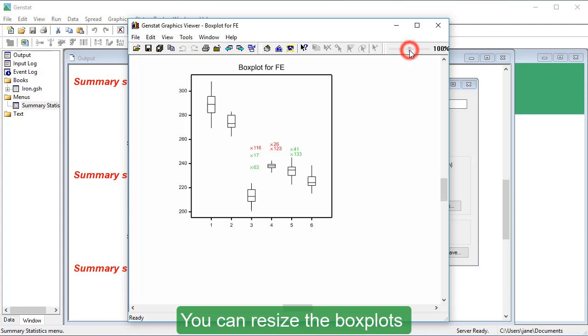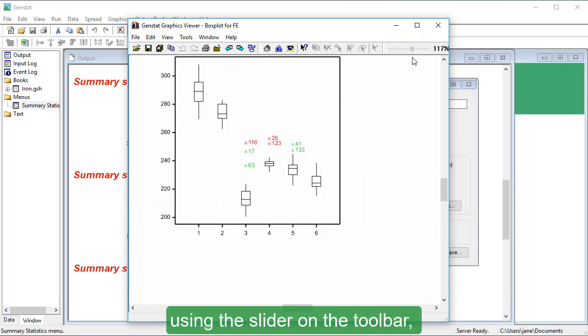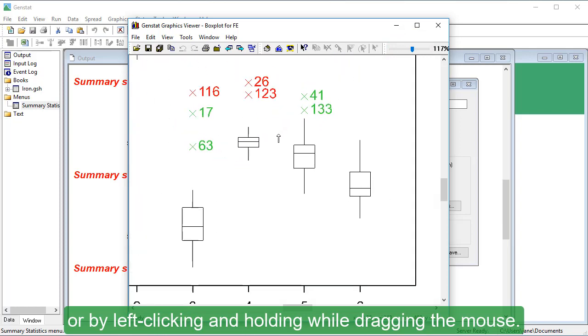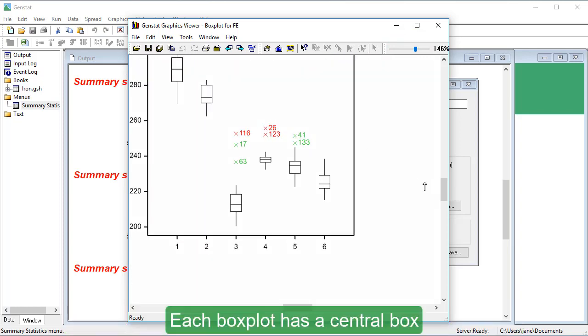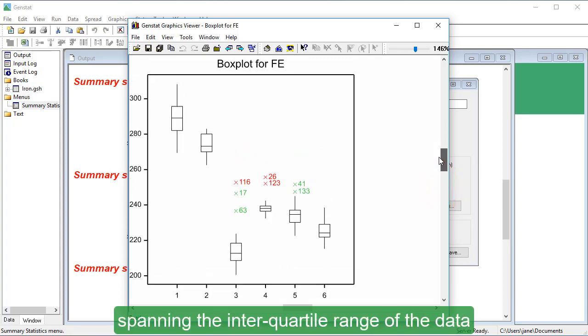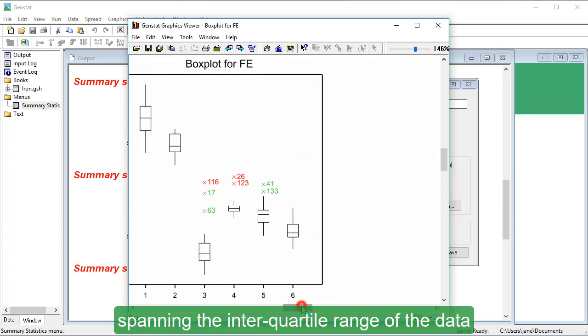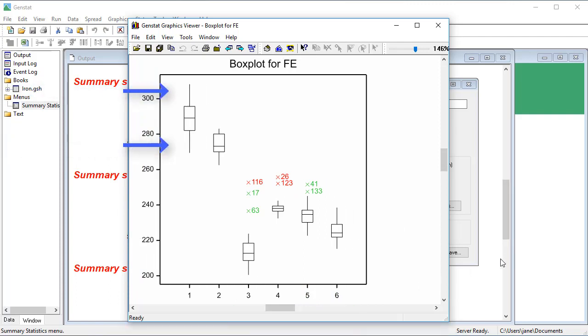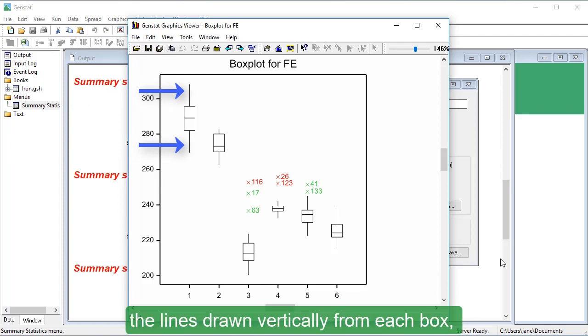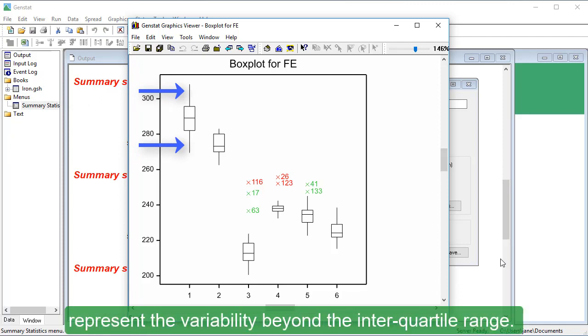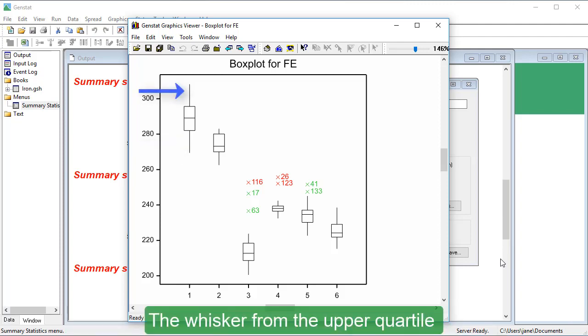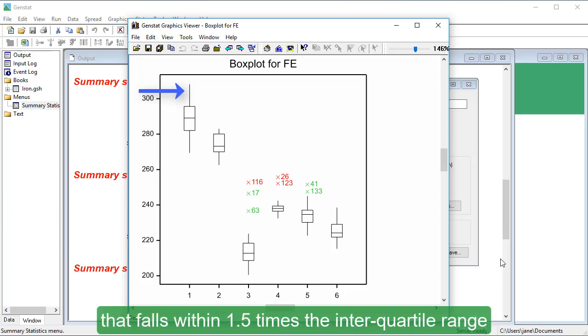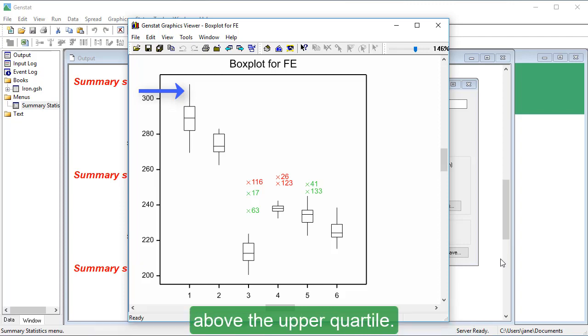You can resize the box plots using the slider on the toolbar or by left-clicking and holding while dragging the mouse. Each box plot has a central box spanning the interquartile range of the data with a horizontal bar drawn across the box at the median. These whiskers, the lines drawn vertically from each box, represent the variability beyond the interquartile range. The whisker from the upper quartile extends to the largest data point that falls within 1.5 times the interquartile range above the upper quartile.